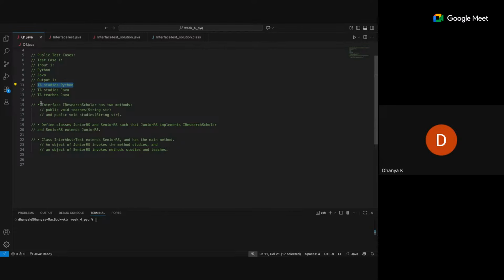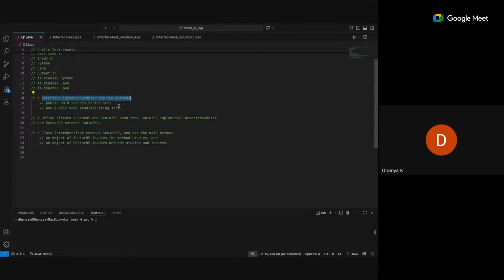So first you need an interface called IResearchScholar.